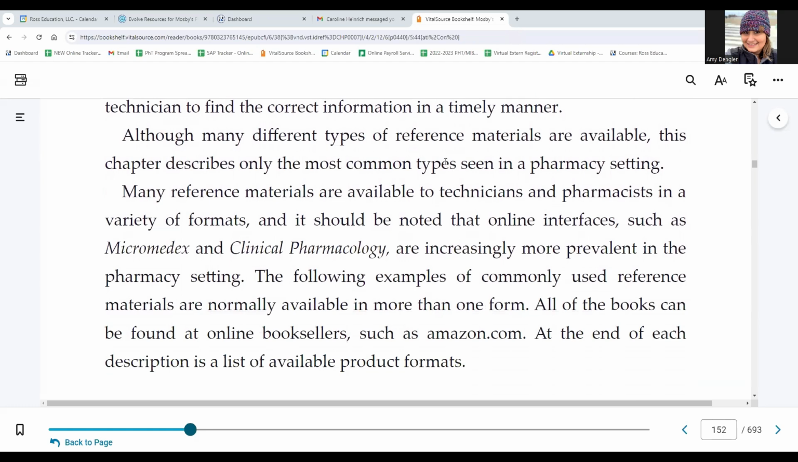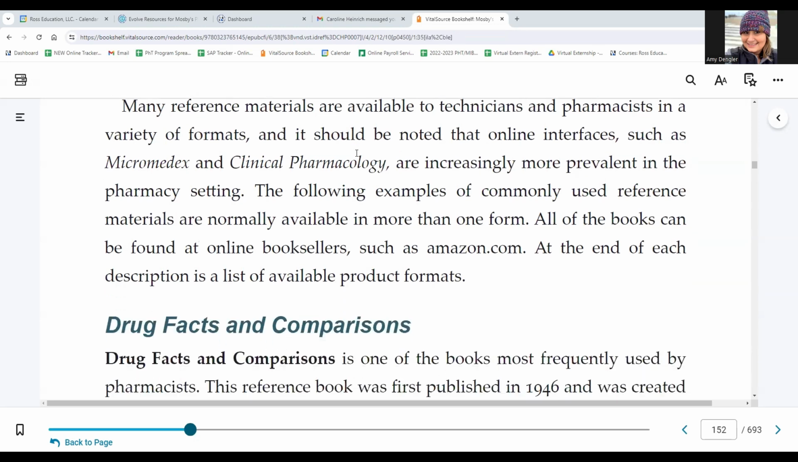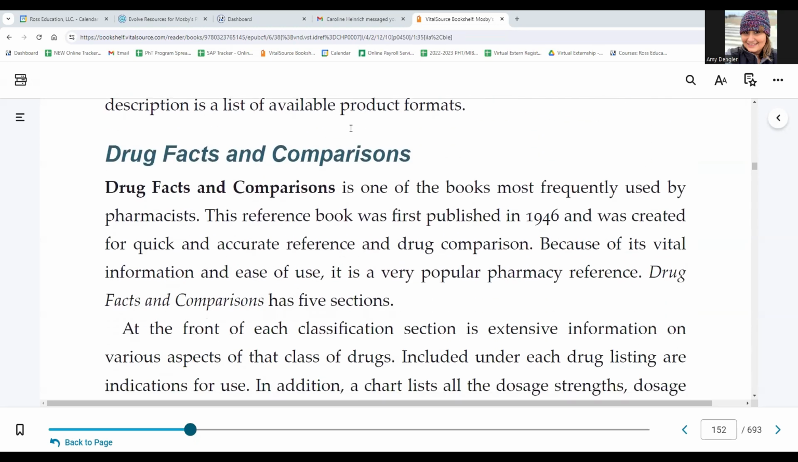Although many different types of reference materials are available, this chapter describes only the most common types seen in a pharmacy setting. Many reference materials are available to technicians and pharmacists in a variety of formats, and it should be noted that online interfaces such as Micromedex and Clinical Pharmacology are increasingly more prevalent in the pharmacy setting. The following examples of commonly used reference materials are normally available in more than one form. All of the books can be found online at Amazon.com, and at the end of each description is a list of available product formats.